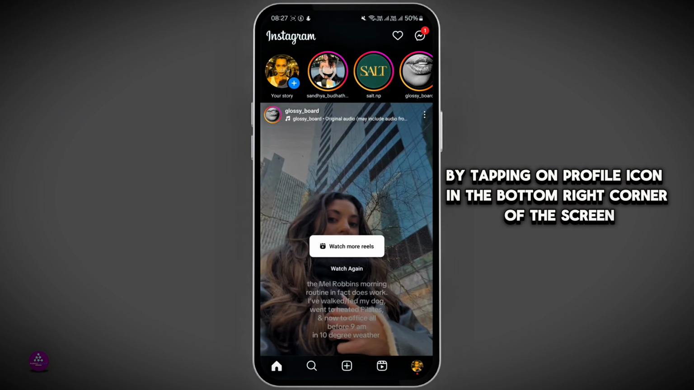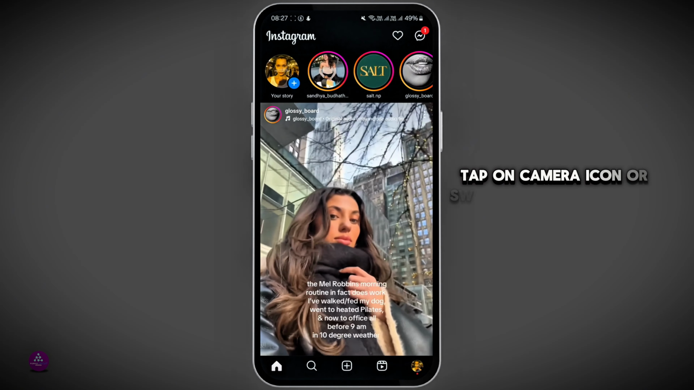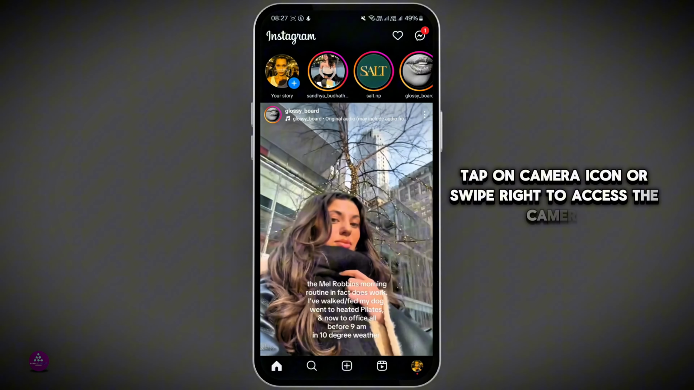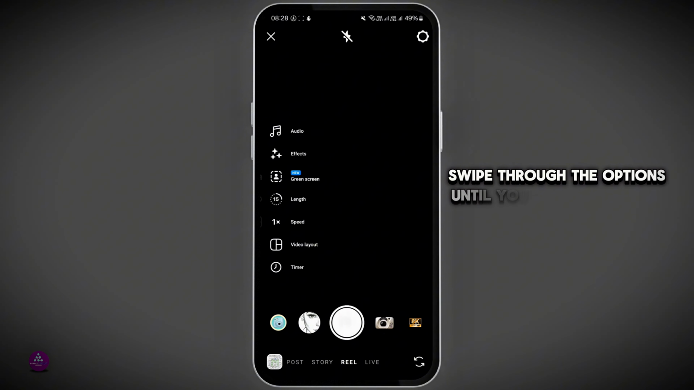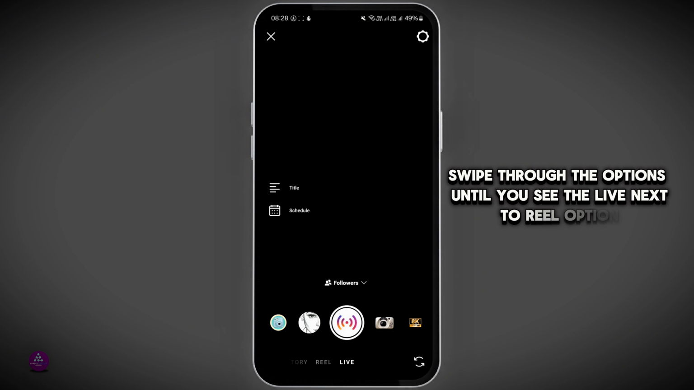At the top of your feed, tap on camera icon or swipe right to access the camera. Now you have to go ahead and select the live option. On the bottom of the screen, swipe through the options until you see the live next to reel option.